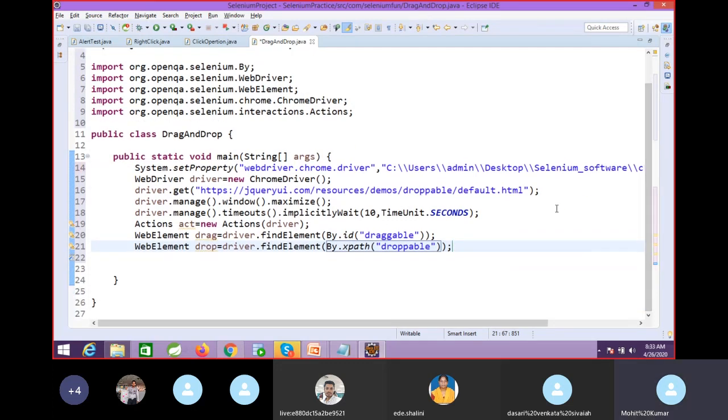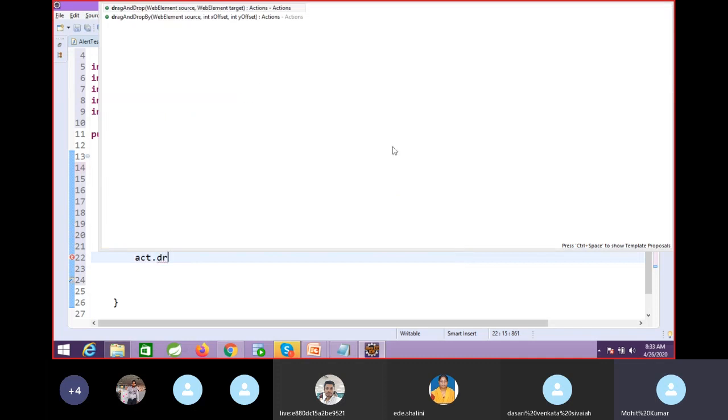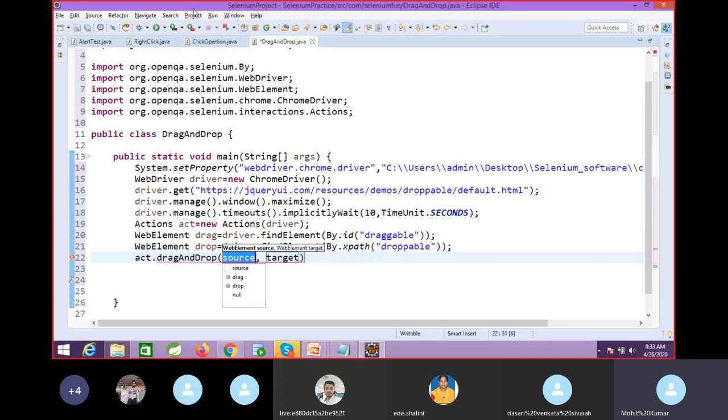Okay, so here I will call this method. You can see this is our source and destination, right? If you call this method drag and drop, you have one more method, which will also use this later. So here we have a source and destination. This is our source, drag, and this is our destination, drop.